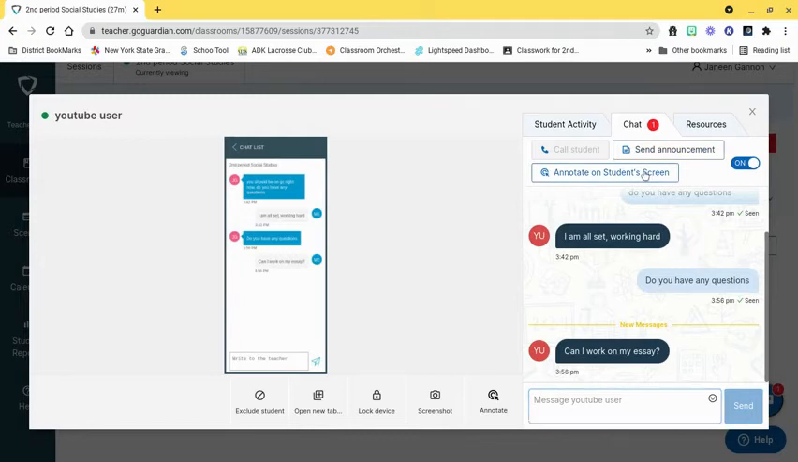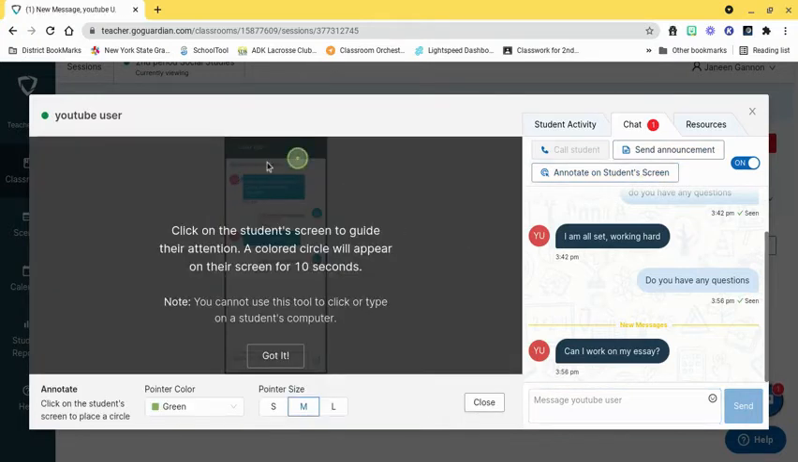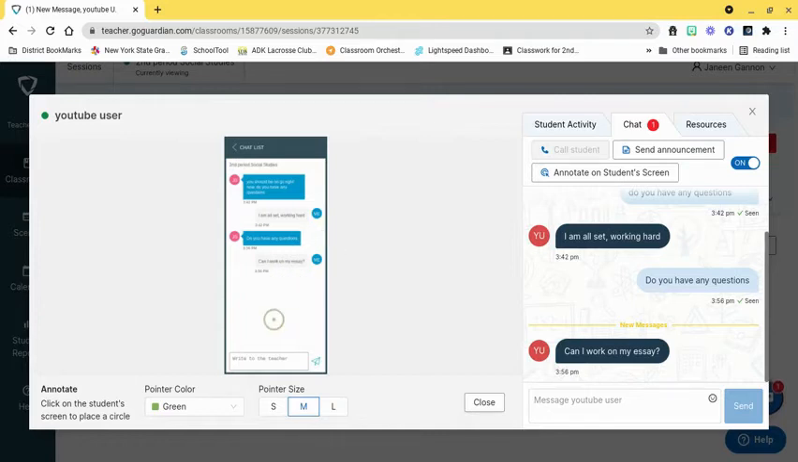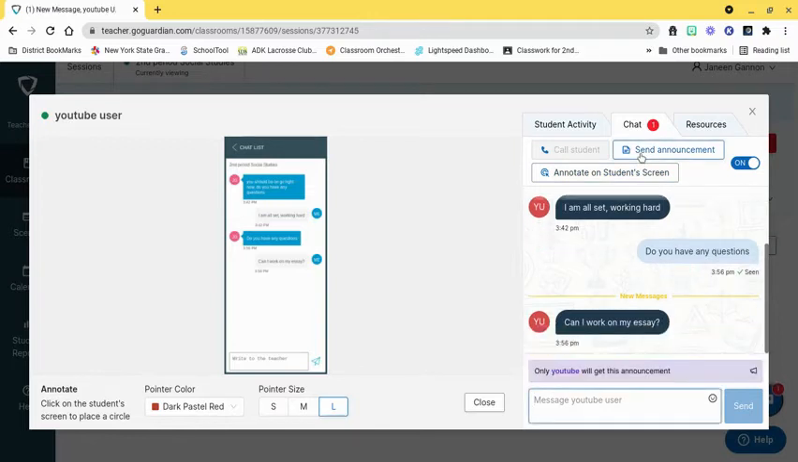You can actually annotate on the student's screen by using this little dot. It's not going to write on their screen. It's just going to draw their attention to something. So you can change the color. Like if I wanted it to be red, I can change the pointer size, small or big, and really draw their attention to something. So that's annotate on their screen. And then send an announcement will only send it to this student, but if there are other students, then you could send it to all the students as well.